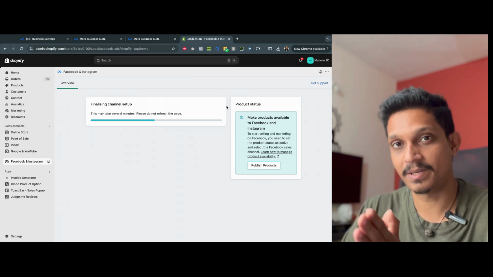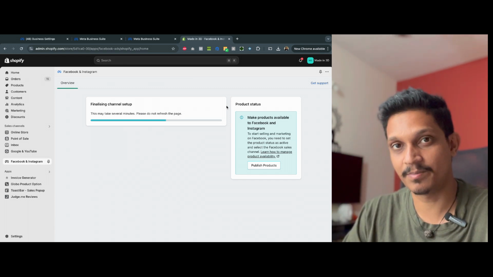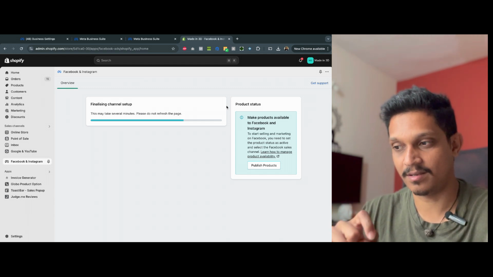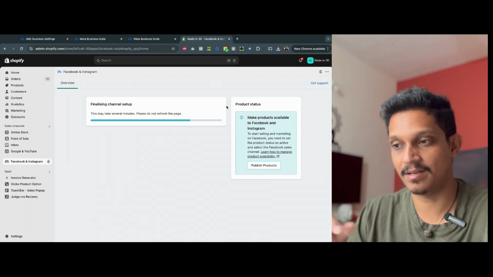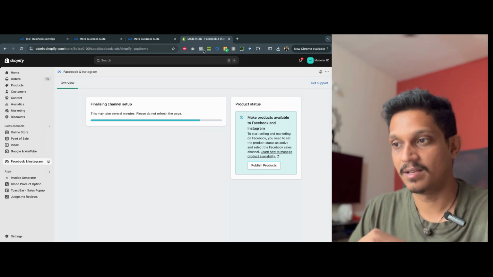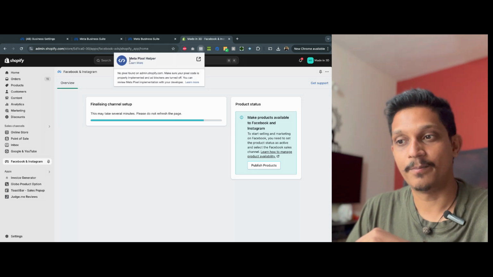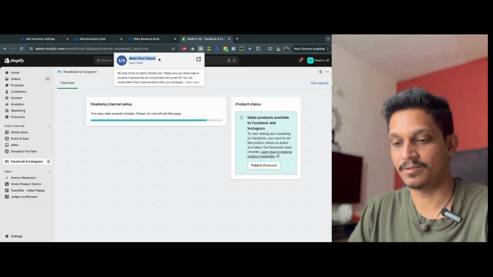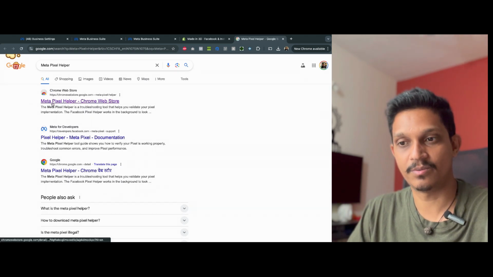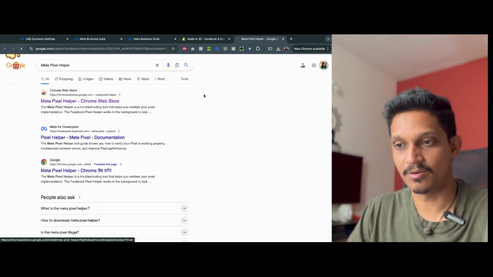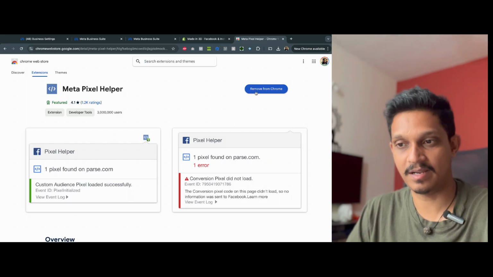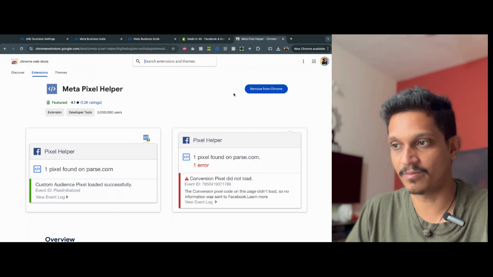If you already have a pixel in that list, note down the pixel ID, copy paste it somewhere, and once you do that, now we're going to go onto the website. Before that, we're going to install a Google Chrome extension called the Meta Pixel Helper. You can just Google it. It's going to come to Meta Pixel Helper, Chrome Web Store, and this is going to say add to Chrome. Because I already have added it, it says remove from Chrome for me.